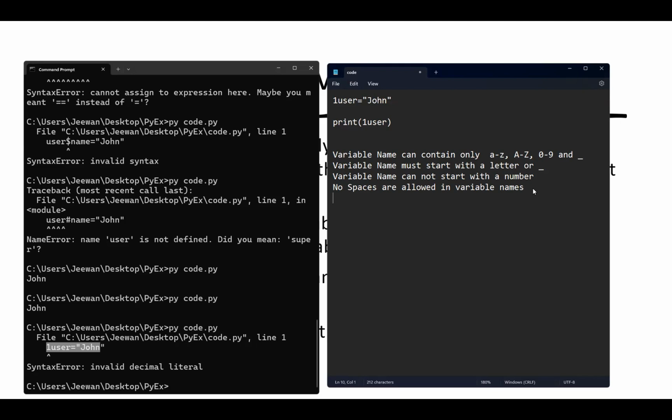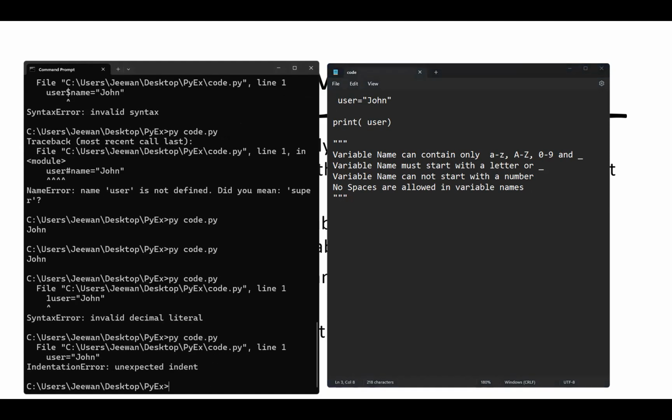Okay, right. Let's see. Can we have a space at the beginning of the variable? I'm using one space at the beginning. Now again, you will get an error saying indentation error. Therefore, at the beginning, you can't have a space in the variable. Spaces are not allowed. Right.